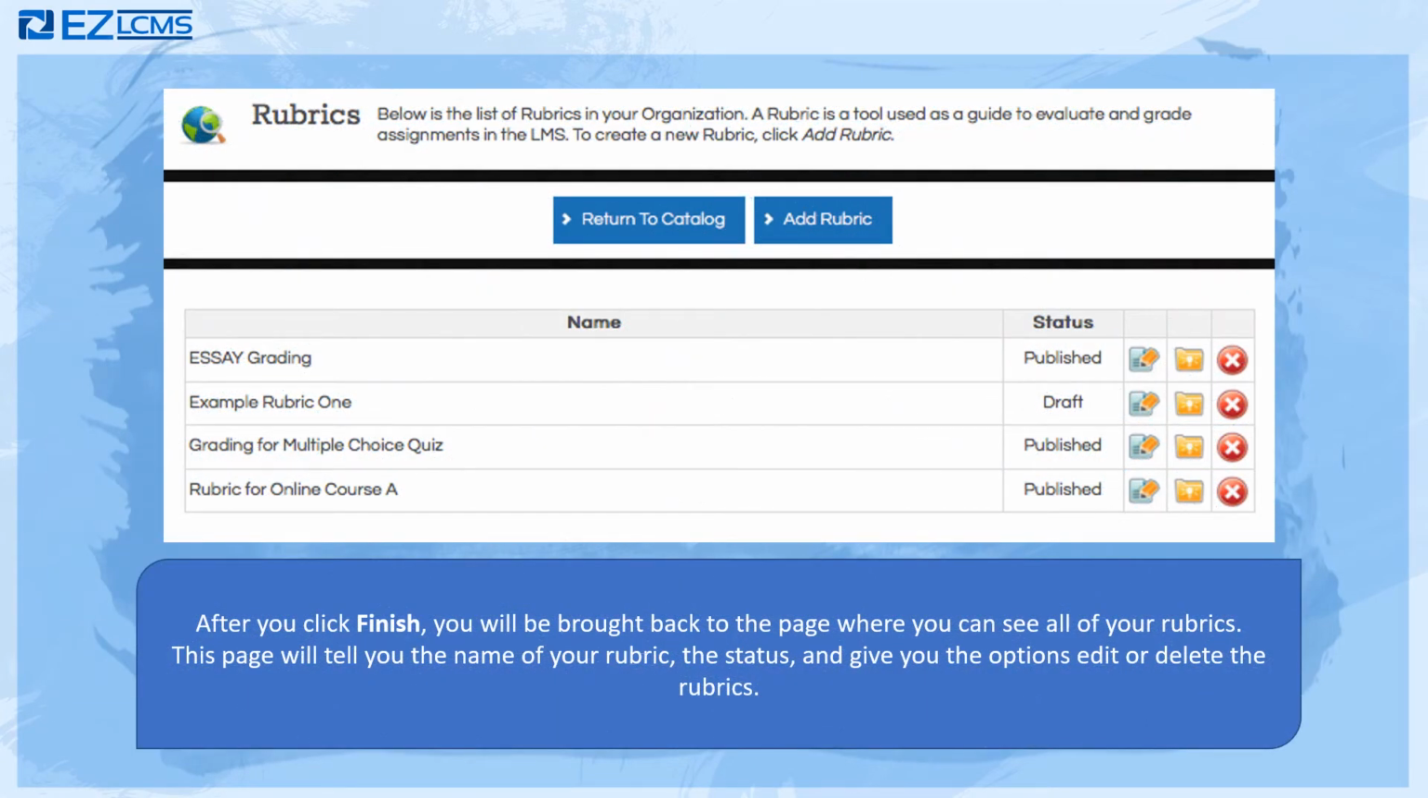After you click Finish, you will be brought back to the page where you can see all of your rubrics. This page will tell you the name of the rubric, the status, and give you the options to edit or delete the rubrics.